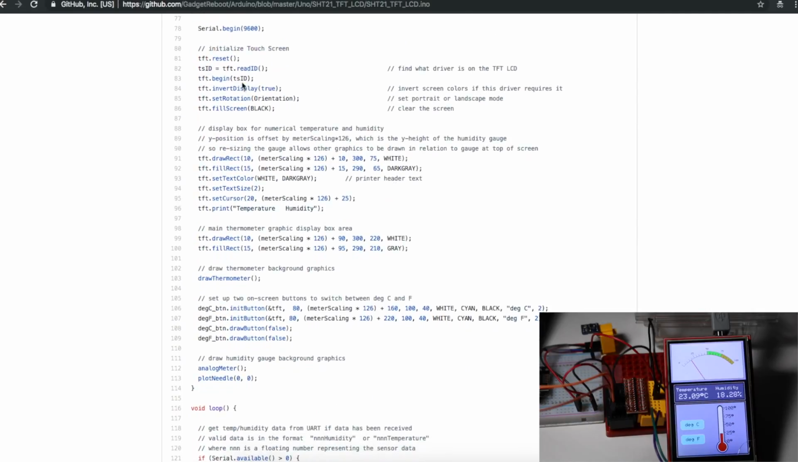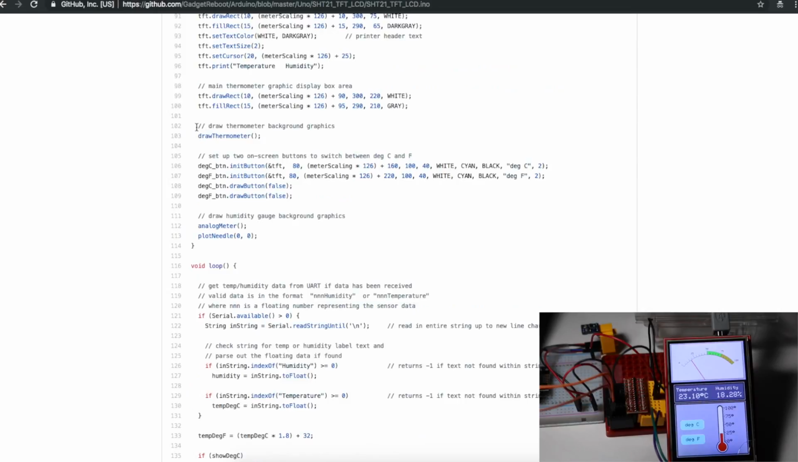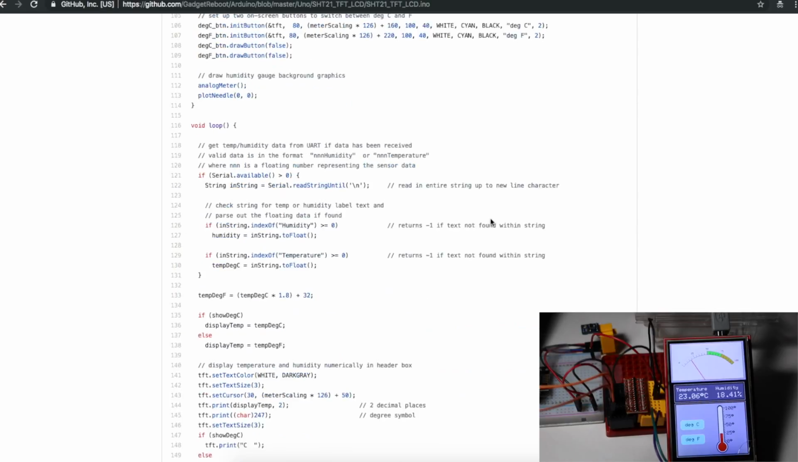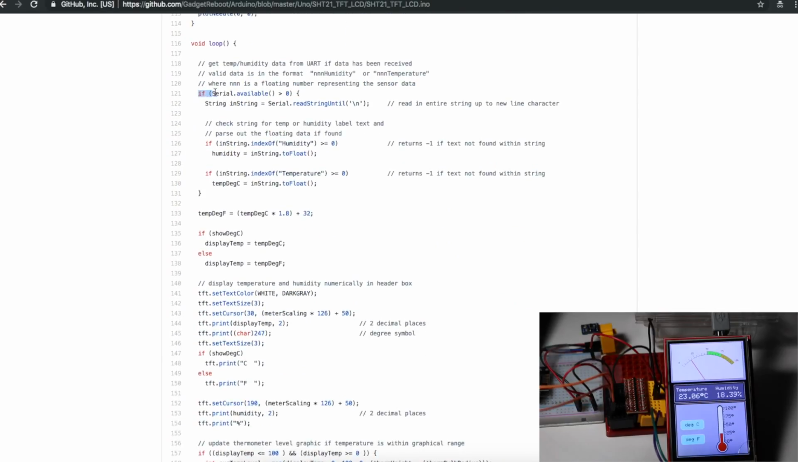So in the setup, I initialize the screen, draw some boxes, draw the background thermometer graphic, draw the touchscreen buttons, and then draw the relative humidity meter background. All that's going to change after the thermometer is drawn and after the meter is drawn, we'll just change the red line on the thermometer, or we'll change where the needle is pointing. In the main loop, if there's anything in the serial port incoming buffer, go in and get it and see if it happens to be temperature or humidity data, and if so, store it in the correct variables.